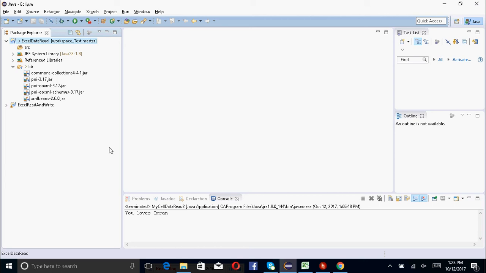So to work with Excel, I need these 5 jar files. I have downloaded those 5 jar files from the internet, and by default those got downloaded into the downloads folder. I copied all those jar files, I pasted them in the lib folder, and then I configured.